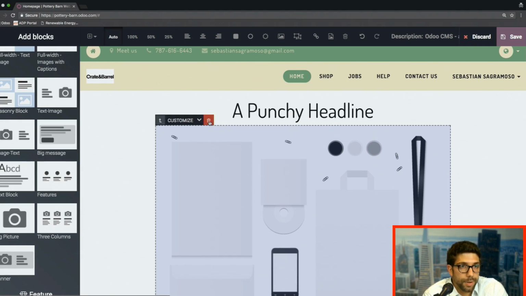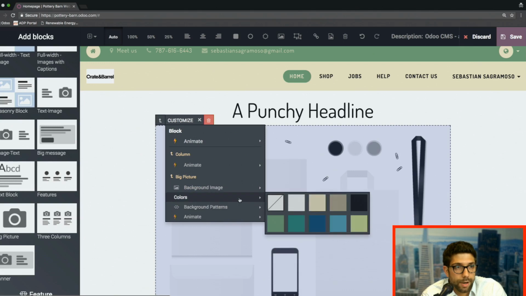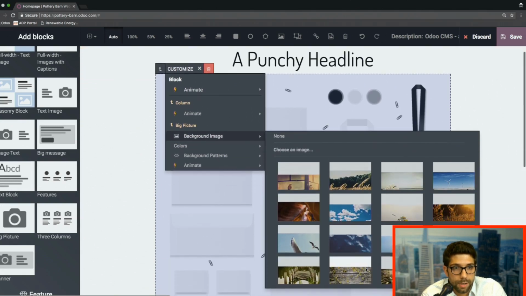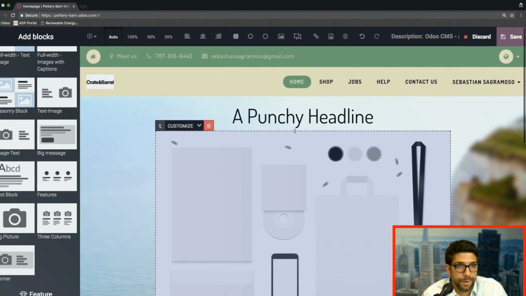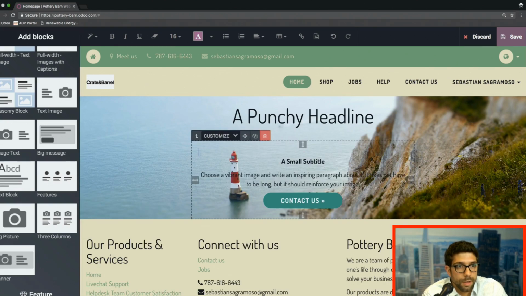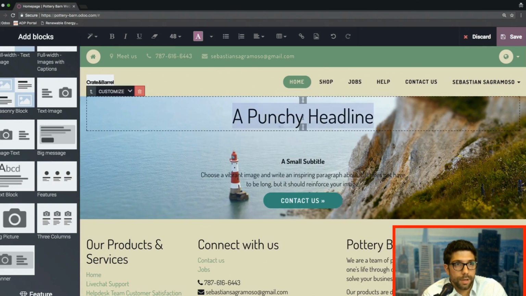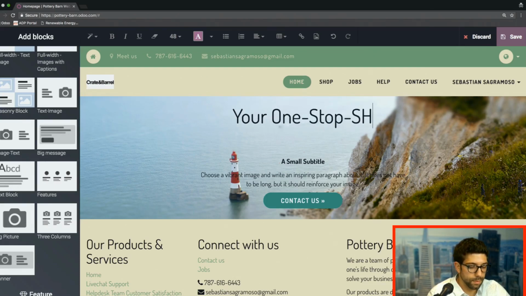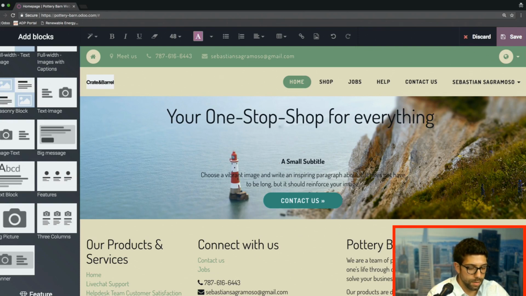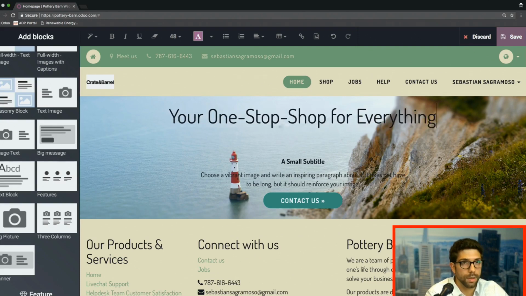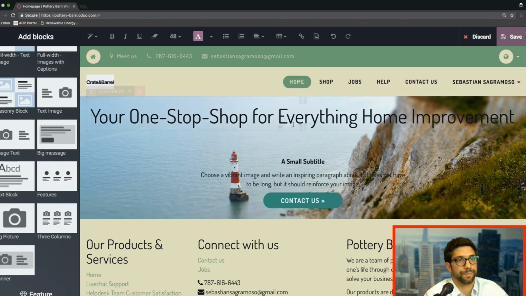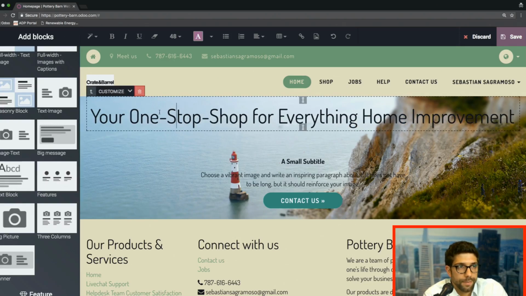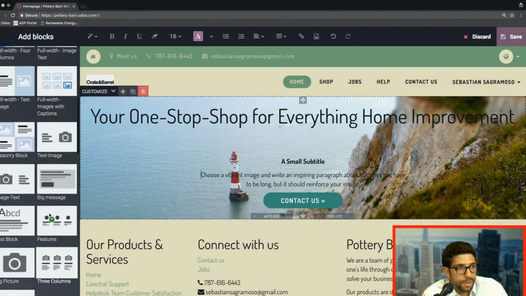I can customize this, perhaps change the background image. Let's give it something pretty. Also upload something if I prefer. This actual image here we can delete, and we can write something clever, perhaps. Change the color, change the font, whatever I need to do here. And we can continue with our drag and drop.